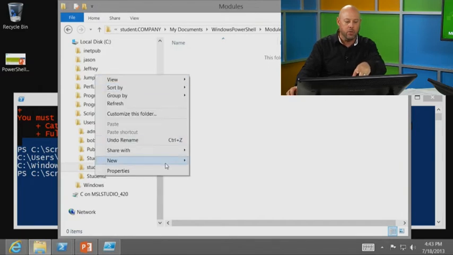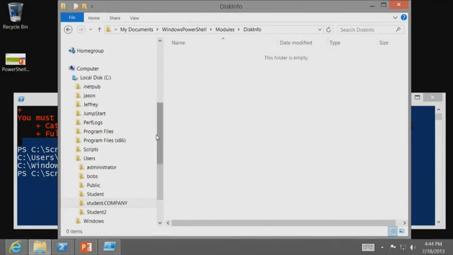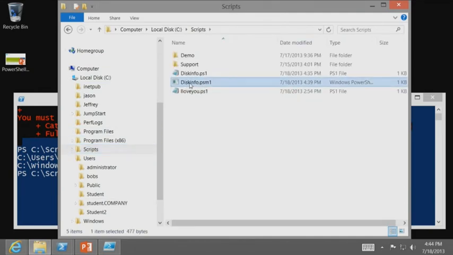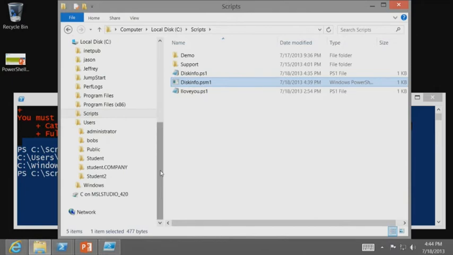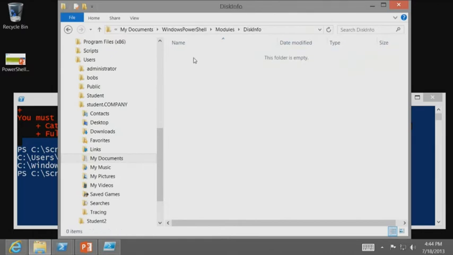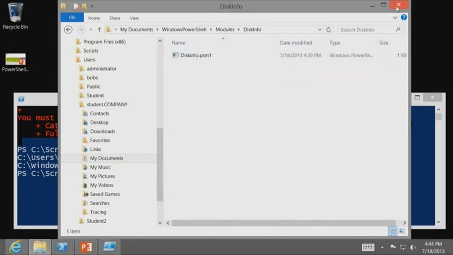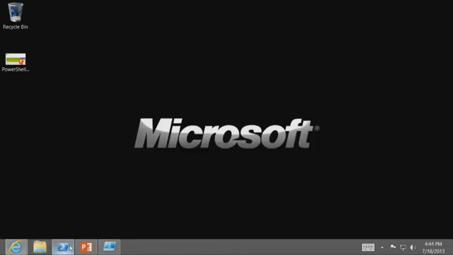So I'm going to say new folder, and I'm going to say disk info. Now, I've got this folder. I need to put my module in there. So let me go grab my module, which was this PSM1, disk info. I'm going to take it and put it out to here. I should have never done this graphically, but now I'm here. Now, here's the important thing. See, look: the module name, the module folder name, and then the name of the file inside. Watch. Let's close this so you know I'm not cheating.